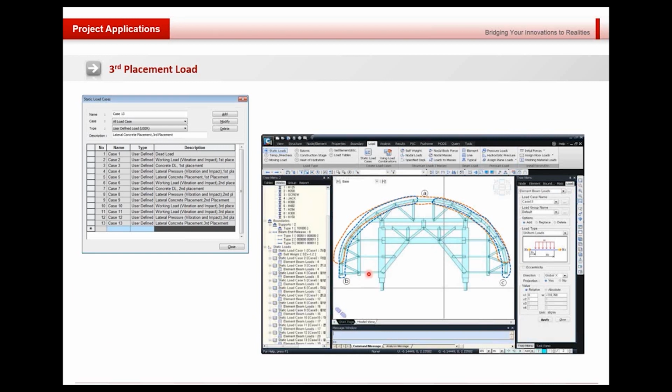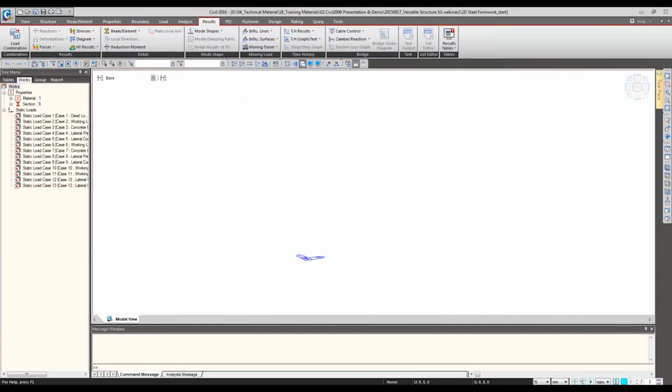Normally, in order to consider this sequence, construction stage analysis can be used, and MIDAS Civil has full functionality for this function. But in order to make the model more easily, instead of using the construction stage, we will simply divide the loading for the 3 different placement loadings. And then using the envelope load combination, we are going to compare the results. So let's try to make the model and check the results for this 2D formwork.